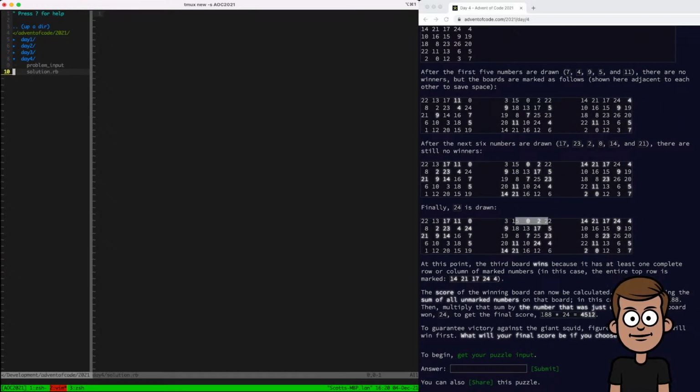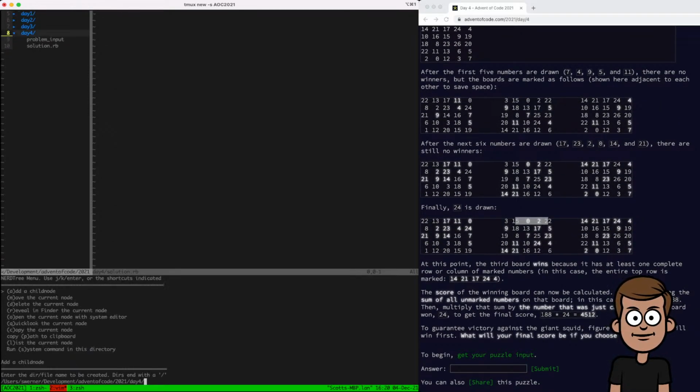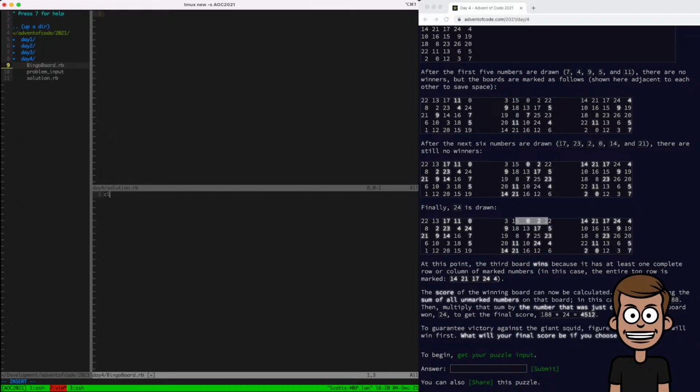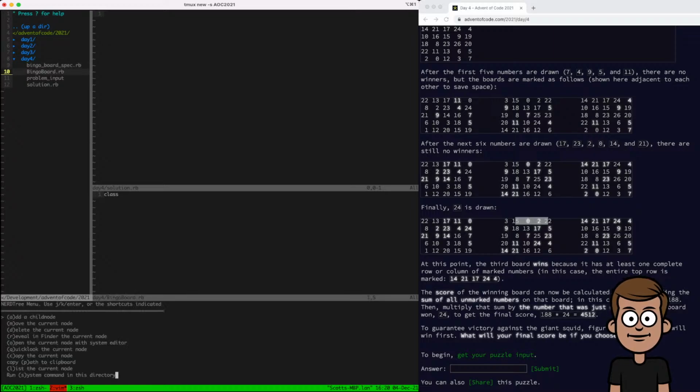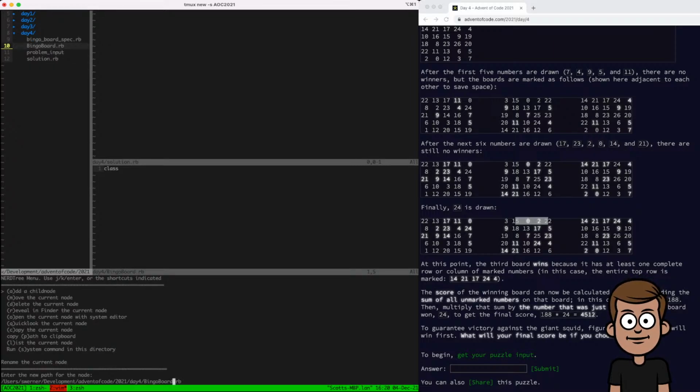So I think the first thing I'm going to do is create bingo_board.rb, and let's try bingo. I should probably do it camel case or snake case. Bingo board spec.rb, just to make this look the same.